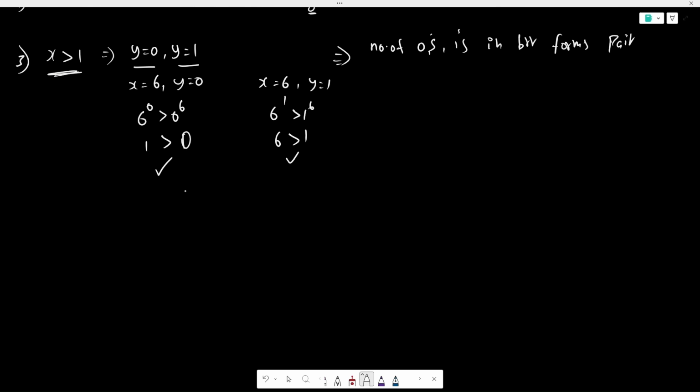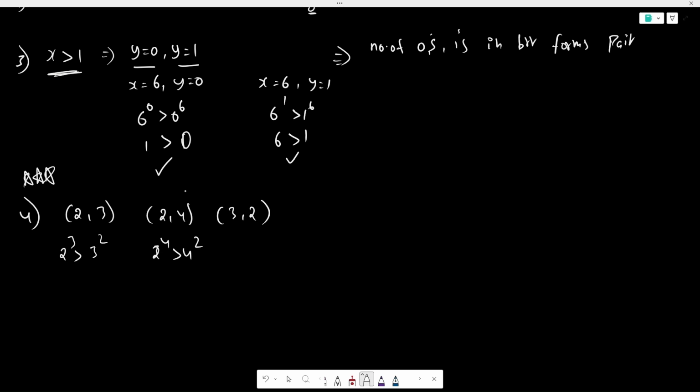Apart from that, there is one more small exception: 2 comma 3, 2 comma 4, and 3 comma 2. These three are important special pairs. Let's check: 2 cube versus 3 square, 2 power 4 versus 4 square, and 3 square versus 2 cube. In the first case, 8 is not greater than 9. Here x is greater than 1 and y is greater than x, but still this condition is false. Here also the same thing: 16 is not greater than 16.